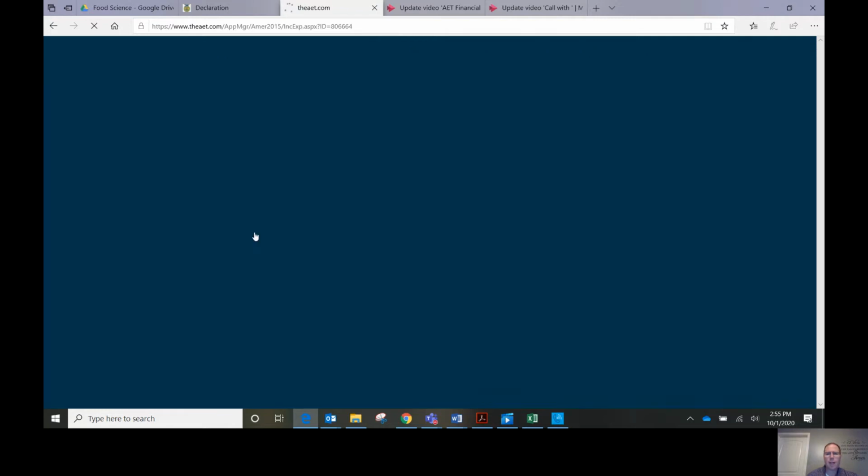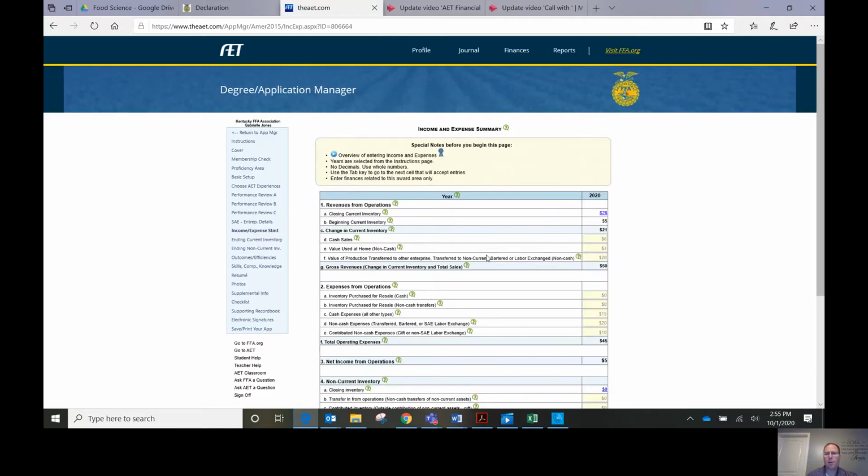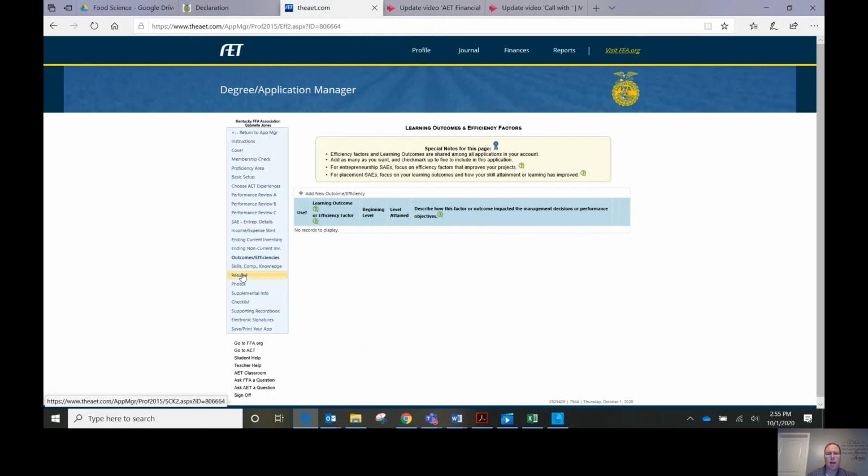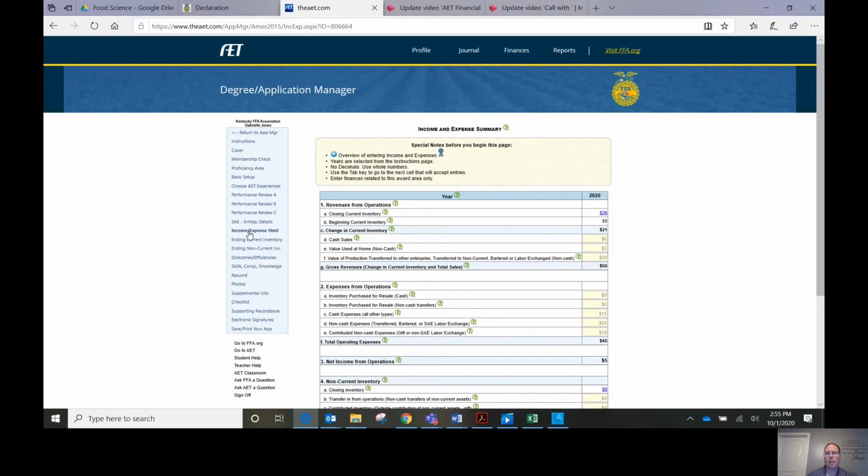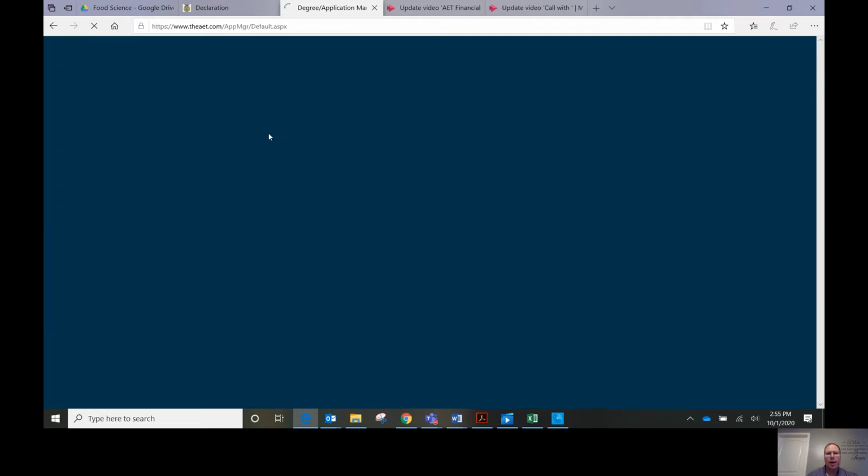Her income and expense numbers, those are all transferring in because she put in her records as she went. All that information is going to transfer in here. She doesn't have to do anything with that. There are other things that she'll do, like outcomes and efficiencies, skills, competencies, and knowledge, her photos, her resume, but that financial information is all going to come in for her because she kept her records up to date throughout the project. Now let me show you a state degree application.